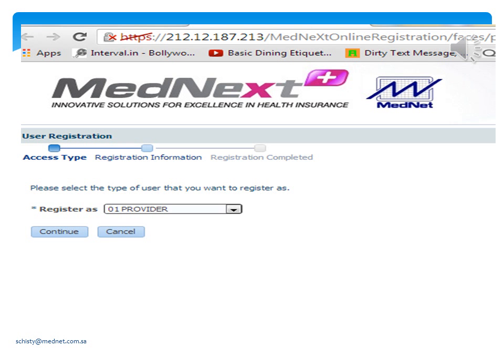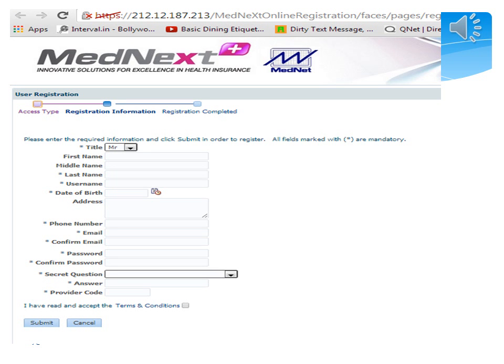Choose provider as the type of user and click continue. Fill in the basic information for registration. Select your own username and password. Every provider can have up to 5 different usernames and passwords. Please do call us to get your provider code before registration. Accept the terms and conditions and click submit.